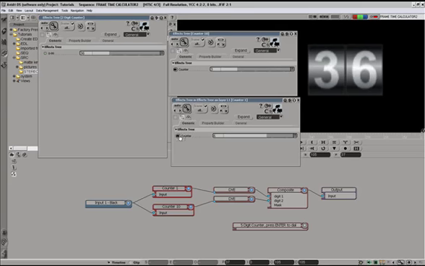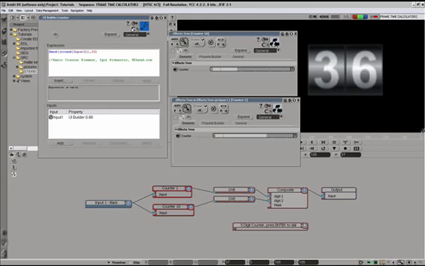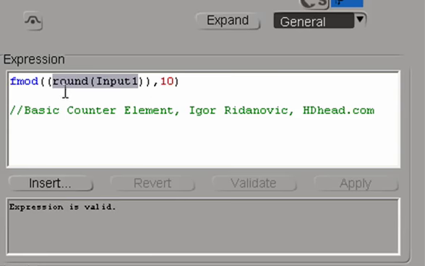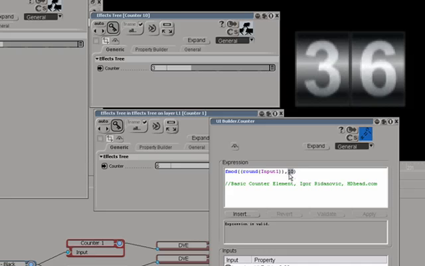And let's look at the first decimal place first. Go to the right mouse click, go to expression editor. And what we have inside is the input 1, which is the user interface builder 0 through 99. So it's this value here, 36. We round this number, and then we use the modulo function to divide it by 10 and get the remainder of that. So what happens is 36 divided by 10 is 3.6, and so the decimal remainder 0.6 is what is piped into this counter right here.